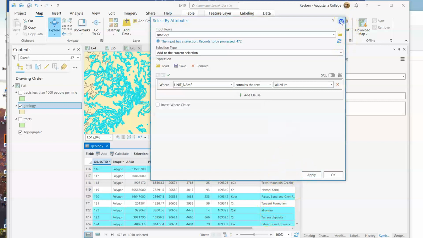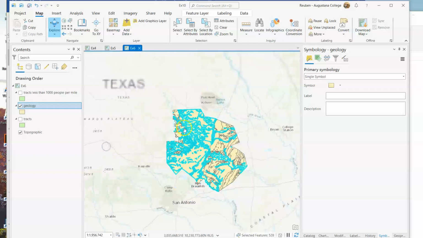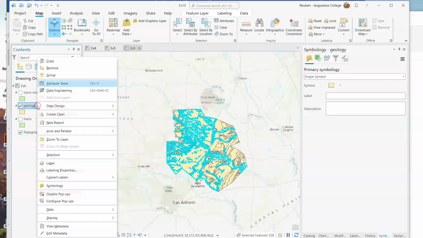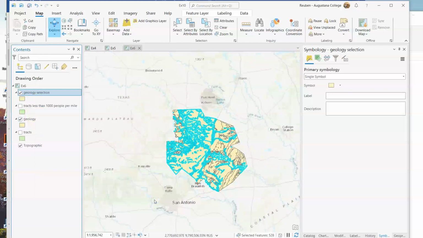So let's take a look at the resultant map. Here's the polygons that are selected based on our triple query. Again, I'll right click on this, go to selection, go to make a layer from selected feature. And I'm not going to bother changing that. We all know what it is, but you could change the name to those, only those geologic units that meet one of those 3 criteria.